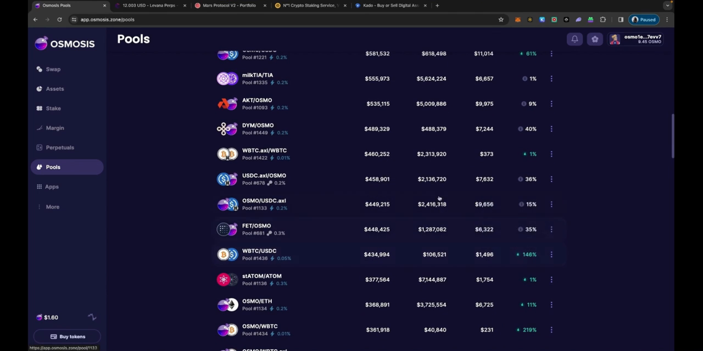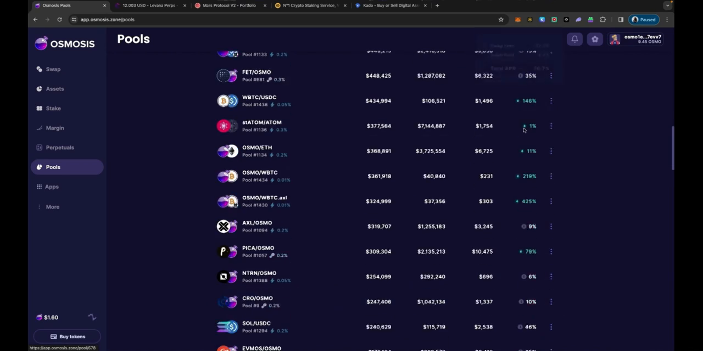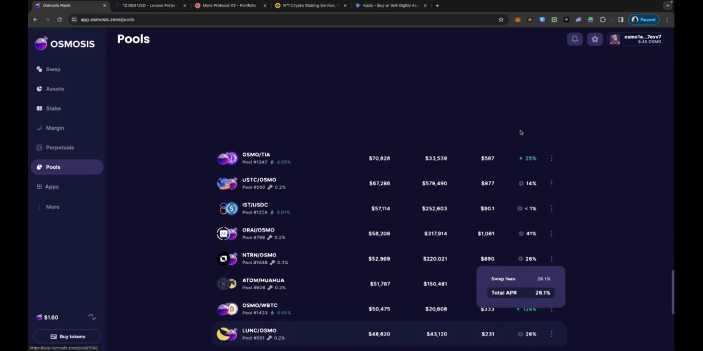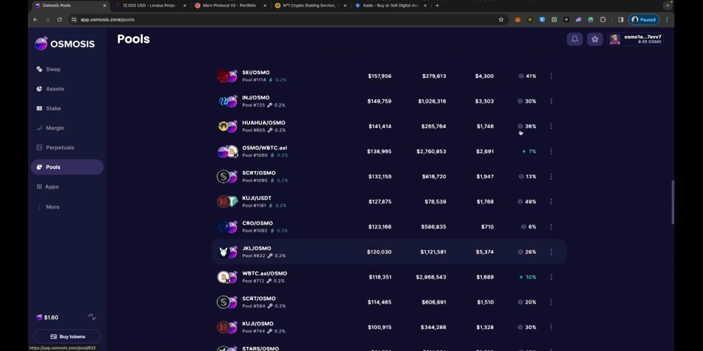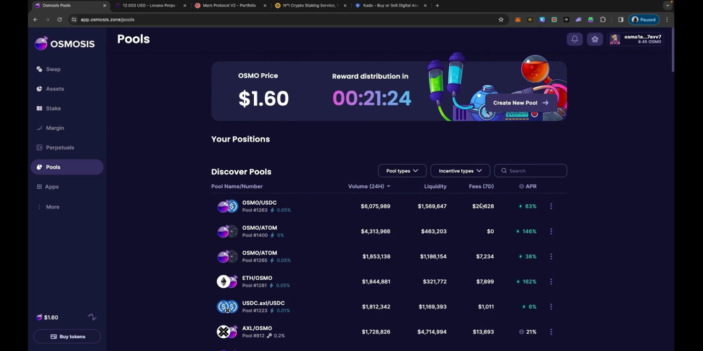Like there's one here with 146, there's one here at 219, there's one here at 425. So yeah, there's a lot of WBTC ones, wrapped BTC, that have pretty high APR. So that's liquidity provision on Osmosis in a nutshell. And you can see here that distribution will happen in 21 minutes.